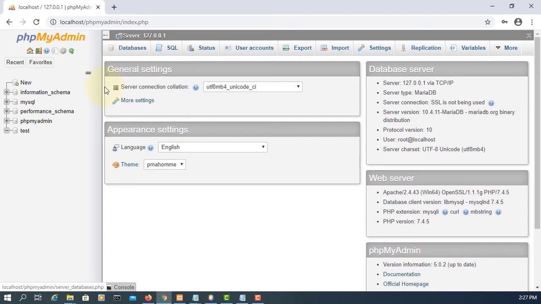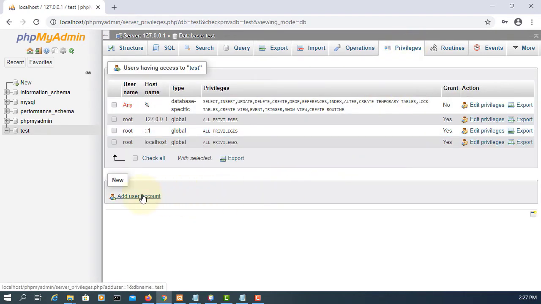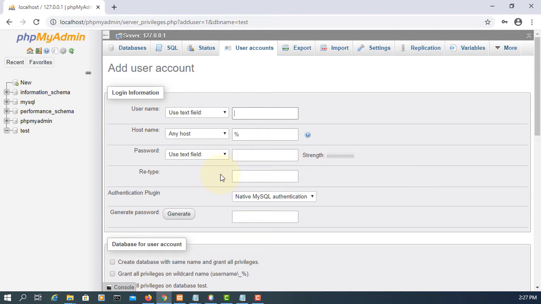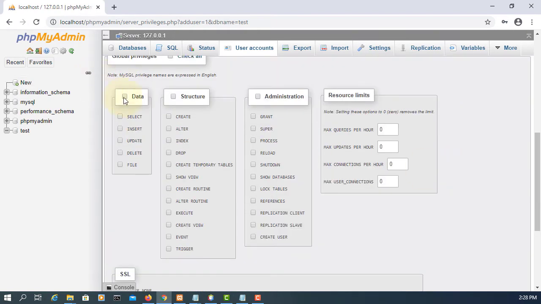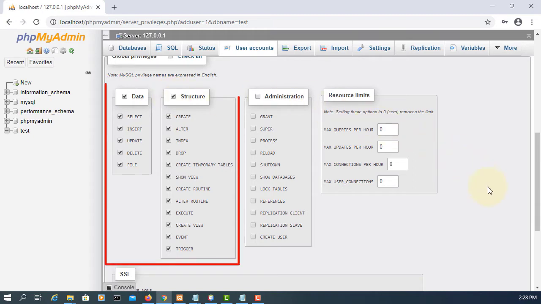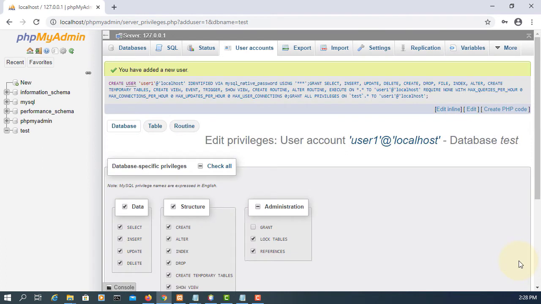I'm going to use a test database for demonstrations. Instead of using the root password, let me add a new user, user1. The host name I will use is localhost, then the password I will say pass1. Localhost means pointing to your own machine, so we are not doing remote access. For data and structure, I will select them all. No admin, no resource limits. Click Go. So we just added one user to the test database.